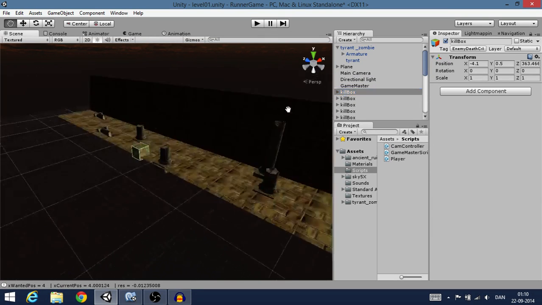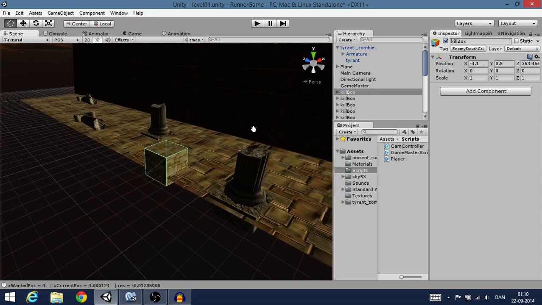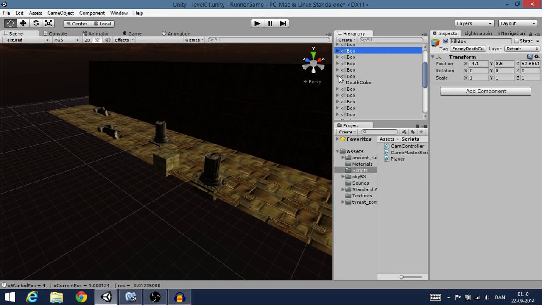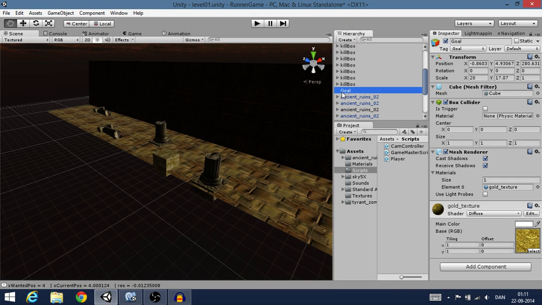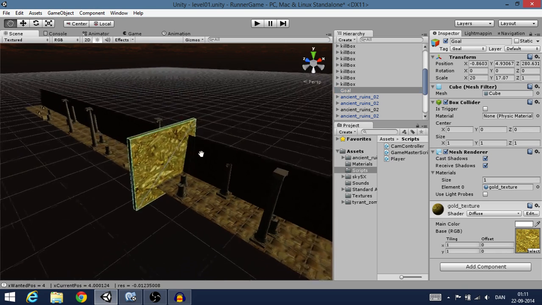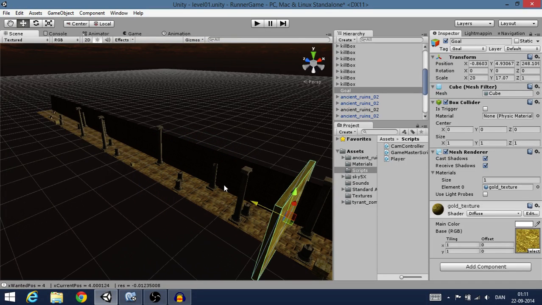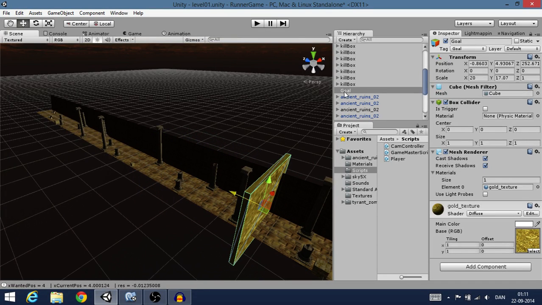Next is the kill box, which is the cubes. They are destroyed and remove a life from the player if they collide. And here is the goal, which stops the game if the player touches it. Right now it is just placed here, so I don't have to play the whole game to show you what it does in practice.